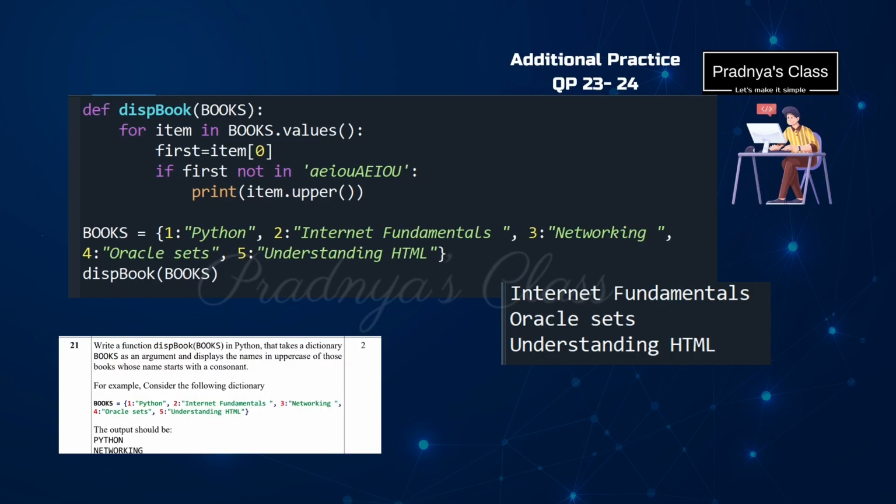Look at the code. We initialize the dictionary according to the instructions. Here is the function. In this program also we are interested only in values, so we will be iterating over values using the values function. In the values we have the name of the book and we are interested in only the first alphabet of the book name. Each value, meaning each book name, we are getting in the variable item. So using index I am taking the first alphabet.